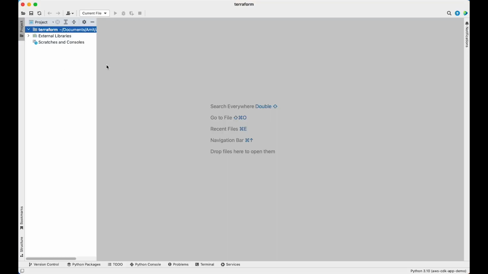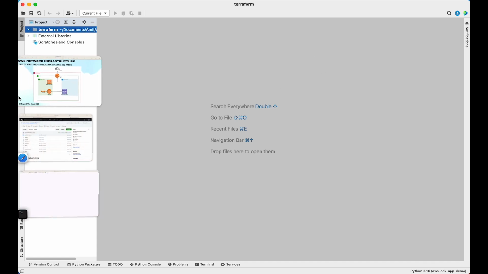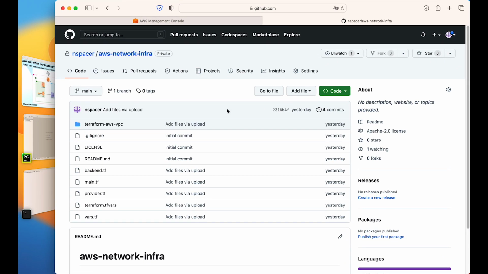So I have opened up one empty repository with the IDE. I am using PyCharm as an IDE. And also I have uploaded all the code to this repository. I will make it public, and I will give the link in the description box so that you can take the code as well from this repository. So I will refer to this code base here and build up our infrastructure.